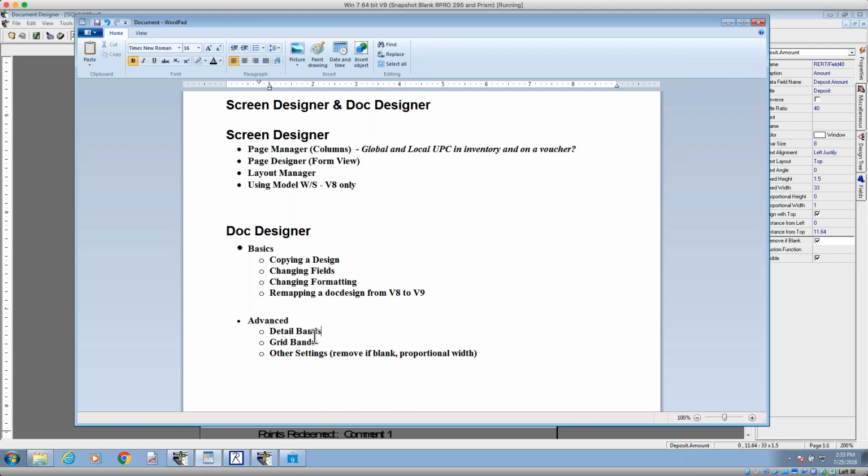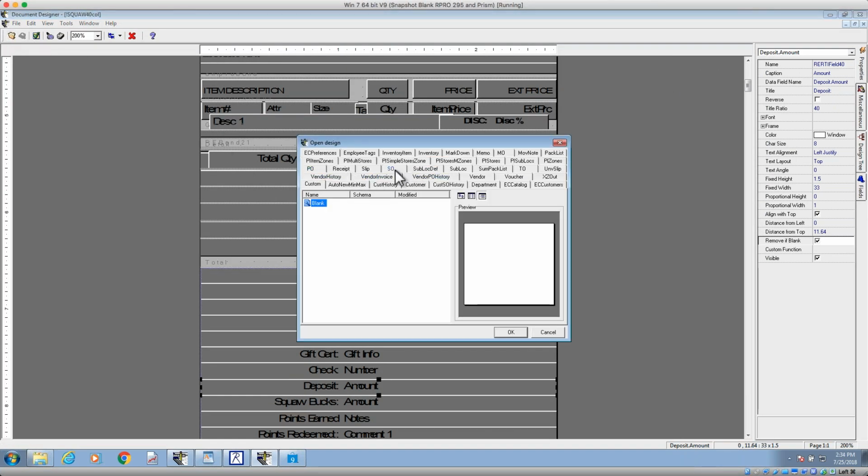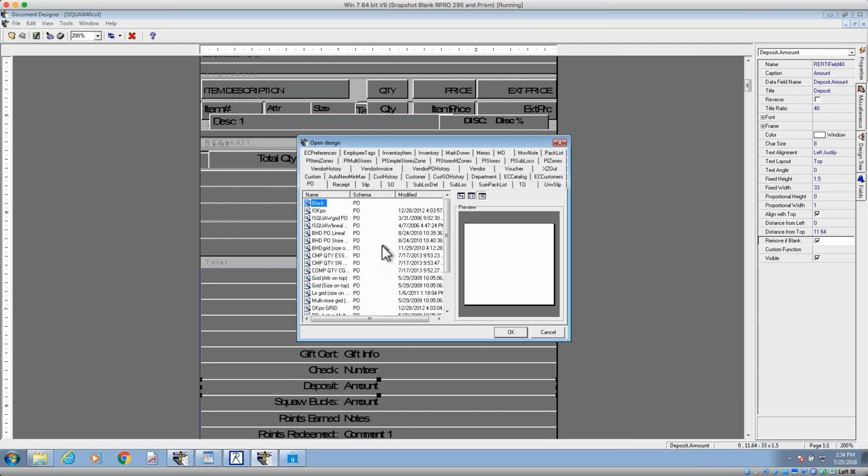back to our list here. So detail bands, grid bands. Grid bands, this may be the most complicated band thing that we do. And let me see if I have an example of something that I could show you already that might be better. Let's try, okay, yeah, these are both good examples here.